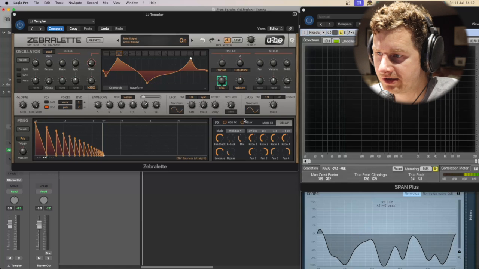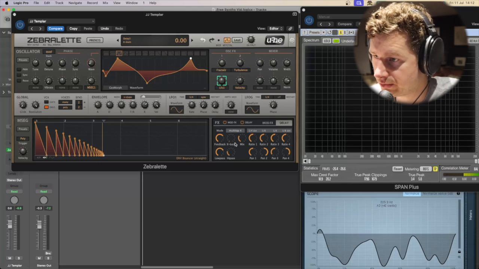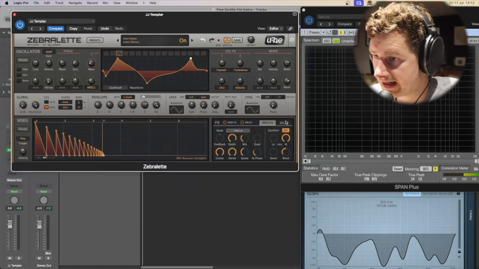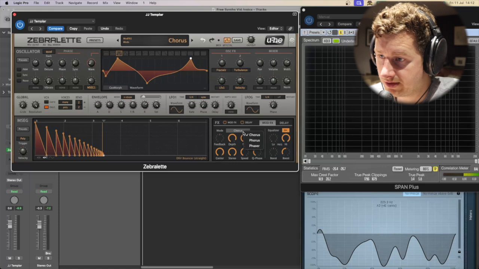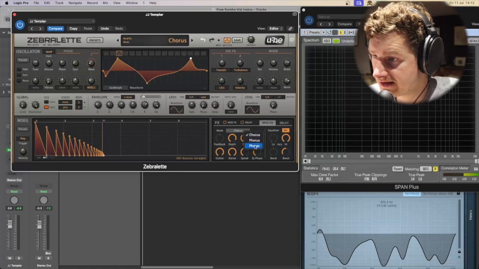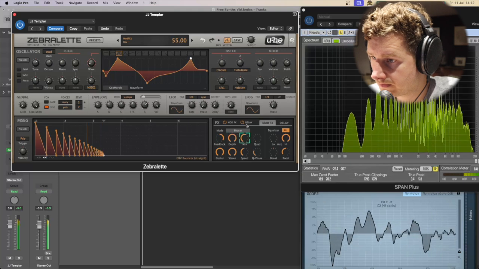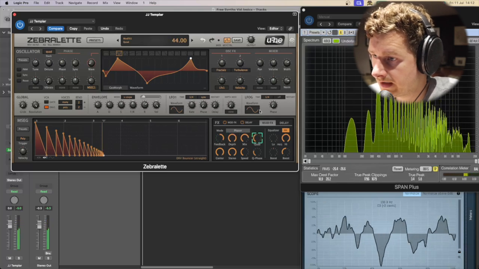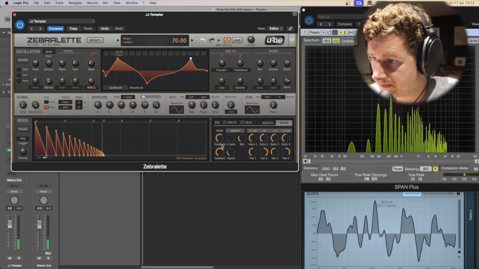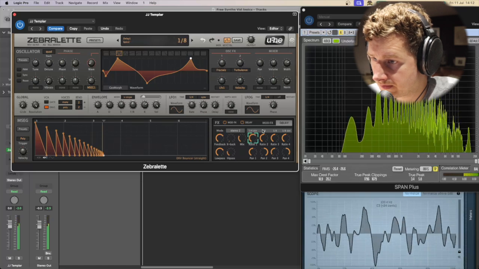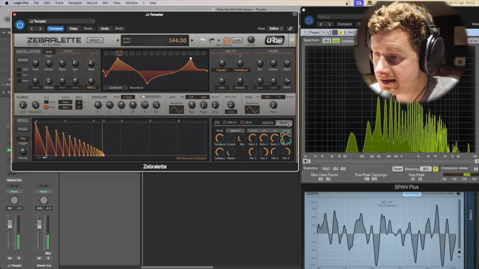Right, and then you've got an effects section over here, which is fairly simple. You've got mod effects and you've got delay. You can choose mod as a chorus or a phaser. And then you've got a delay. The delay is quite cool.